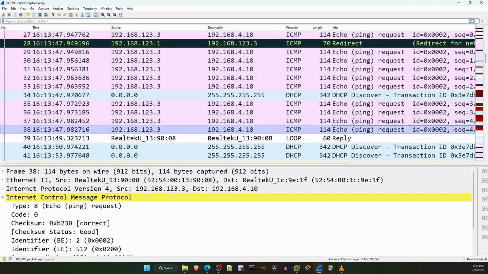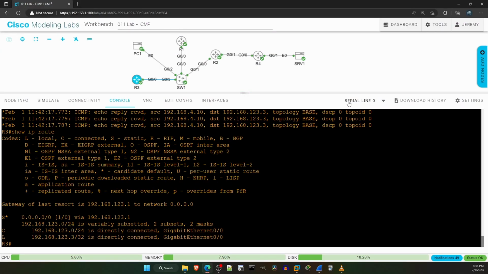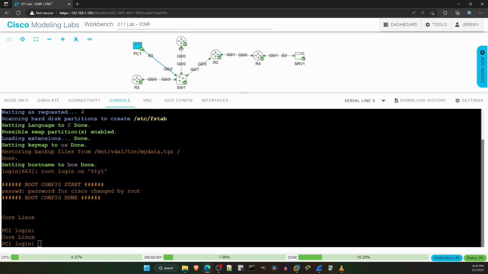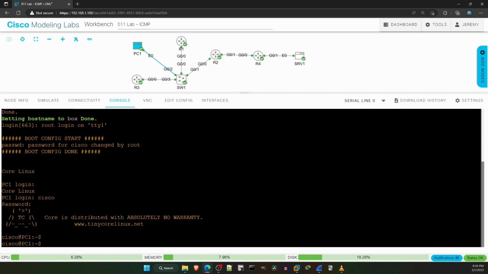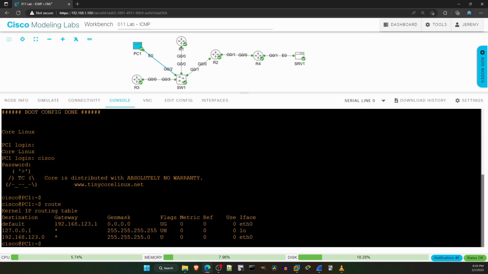Now I want to demonstrate how the redirect works with a Linux host, PC1. I'll return to the lab and log in to PC1. The username is Cisco and password Cisco. PC1's default gateway is R1. You can view that with the route command. Destination default, gateway 192.168.123.1. I'll ping server 1 from PC1.